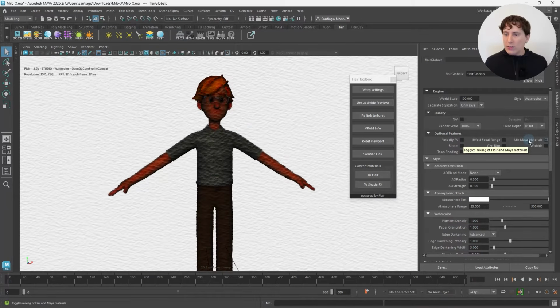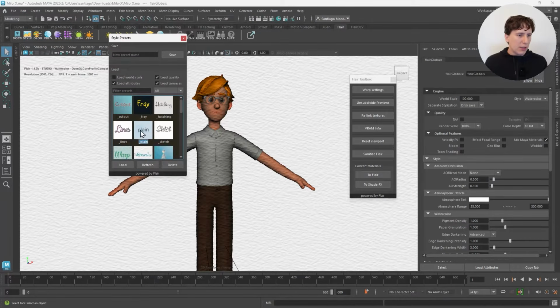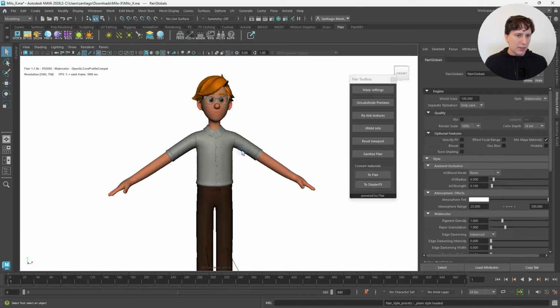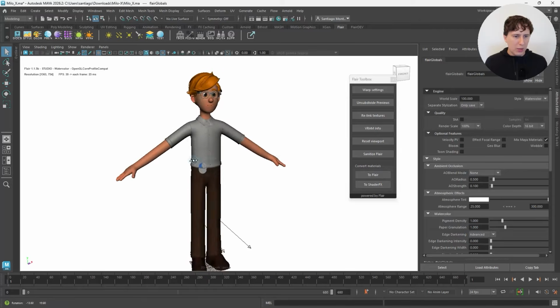Then, since these are Maya materials, we need to enable Mix Maya Materials in the globals. And then here in the style, I'm just going to load up the plain style. So now we have the rig pretty much ready to be animated.